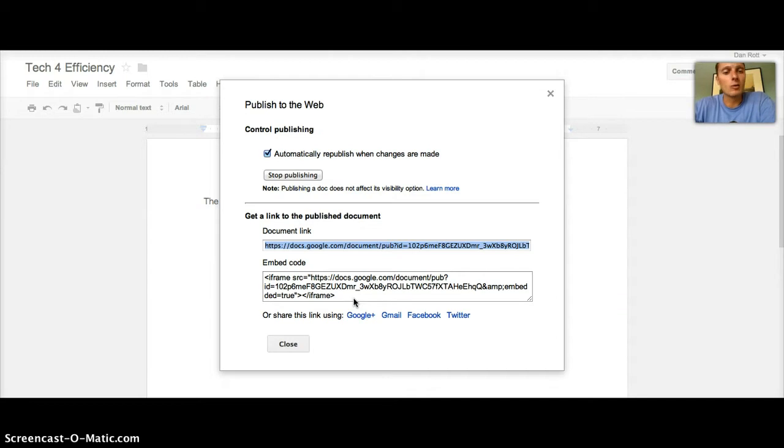blog or a website or a wiki. It's essentially kind of the same thing as linking the document, but embedding it actually puts the actual document into your website, and I'll show you an example of that as well. So let's take a look at what it looks like as a published document.